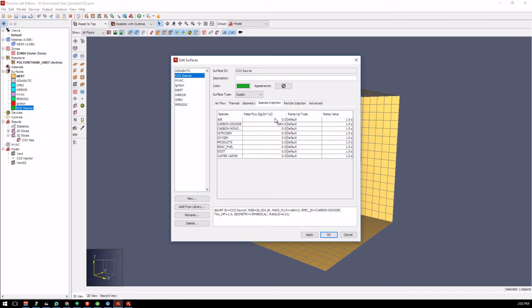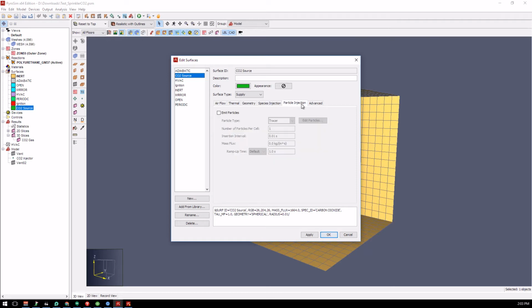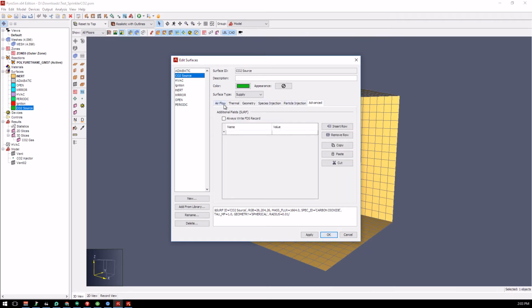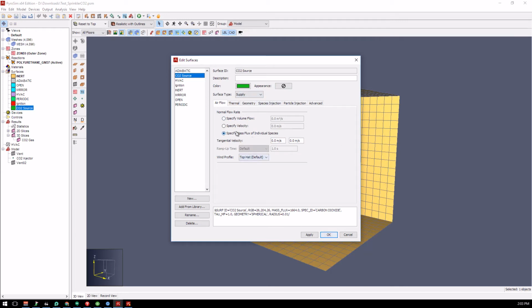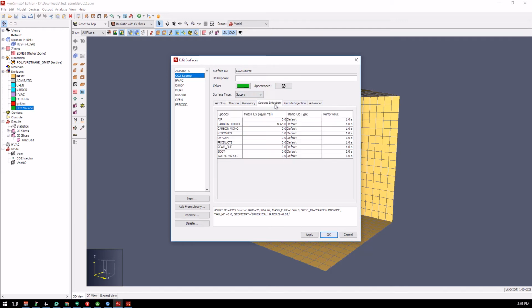That's a very large number, but it's coming out of a quite small surface area, so the resultant amount of kilogram mass you could compute, but it would be much lower than this, because it's coming out of a small area. No particle injection and nothing advanced. So that's the basics here. Just specify your mass flux and what species, carbon dioxide, that I want to inject at what rate per square meter per second. So there's that.